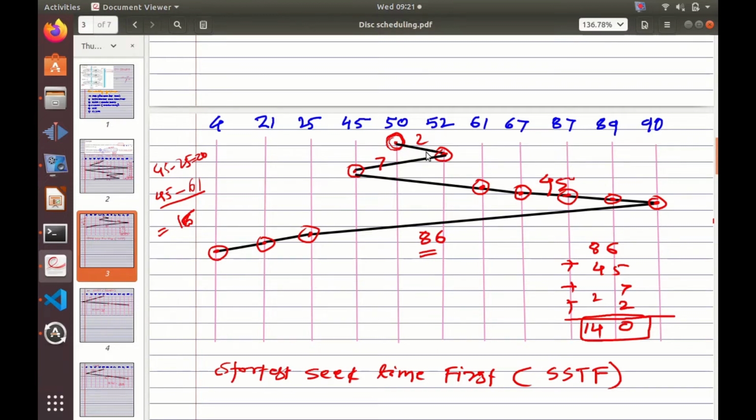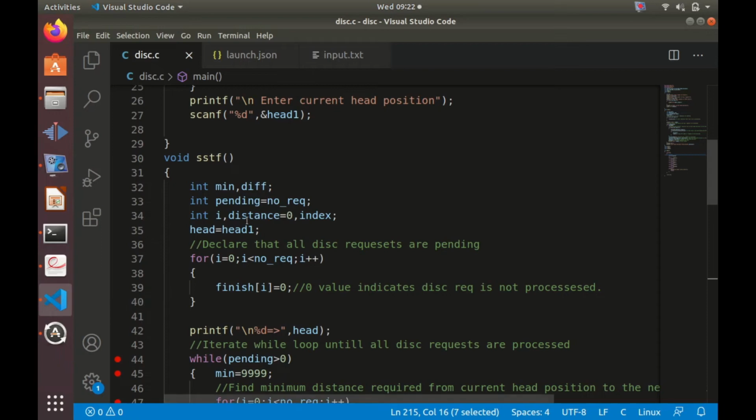So if the distance required to be traveled is minimum, we will process that request. So first we go from 50 to 50, then 50 to 52, then 45, then 61, 67, and so on. Okay, so the logic here is that you have to process the request from the current head position to the shortest one. For that reason, we are calculating the minimum difference. We will calculate the difference between all the requests.